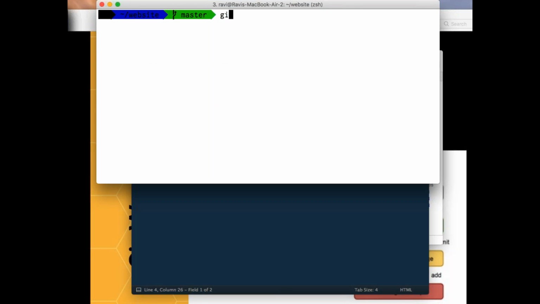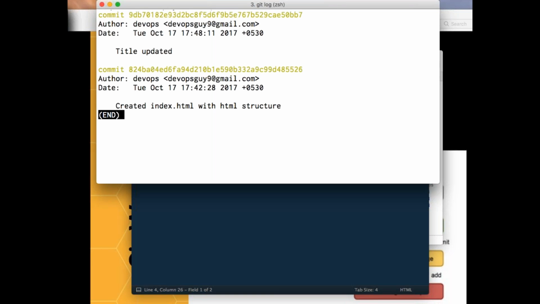Now if I do git log, right? I got two commits. What's the meaning of this? So I have two changes, right? One is created index, and always your first commit will go down, right? You're having some index.html and title updated. Now you want to see what happened at this point of time.